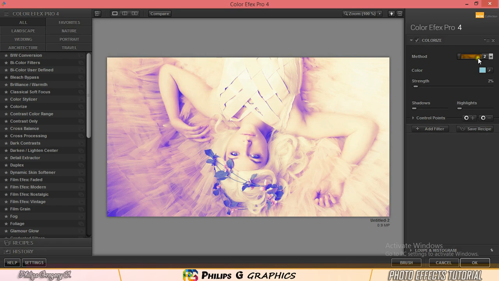Okay, next I use the colorize, which is already here. Don't really know the particular one I used, but any of them will do. So you can just play around with this strength. Not this. Let's check this.